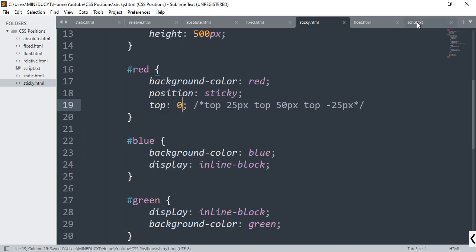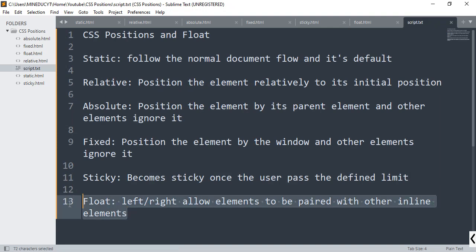So let's go to the float. The float is not a position, the float is just a property. We can do float left and float right, and it allows elements to be paired. I forgot something. In the sticky position, other elements can notice that these elements exist, but once it becomes sticky, it stops being noticed. So that's an important thing to take into account. In the float property, we can do float left and float right. It allows elements to be paired with other inline elements.